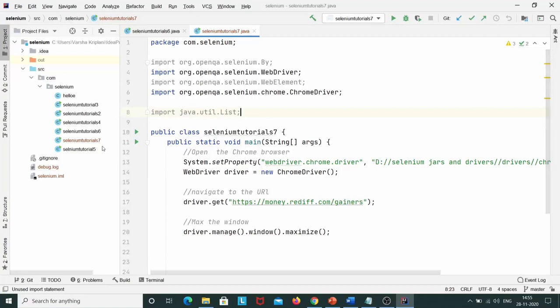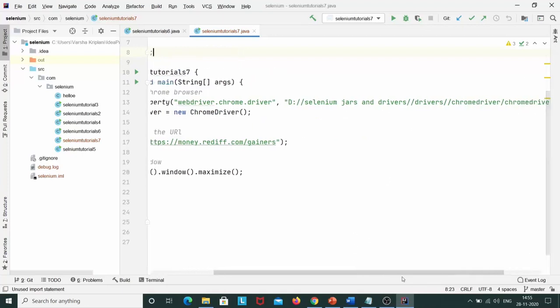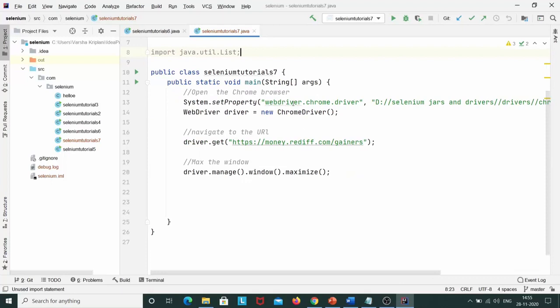Okay, so I have already created a Java class in this Selenium package, and I have named it Selenium tutorial 7. So we're going to implement our advanced Xpath Axes in this Selenium tutorial 7. The first three lines are always the same in all the programs. First is to open the Chrome browser, that is System.setProperty, in which we have to specify the key and the value, that is the executable file you need to write over here. And the key that we use is webdriver.chrome.driver, because we're launching the Chrome browser.